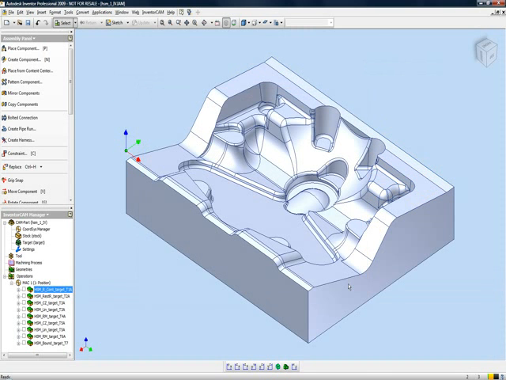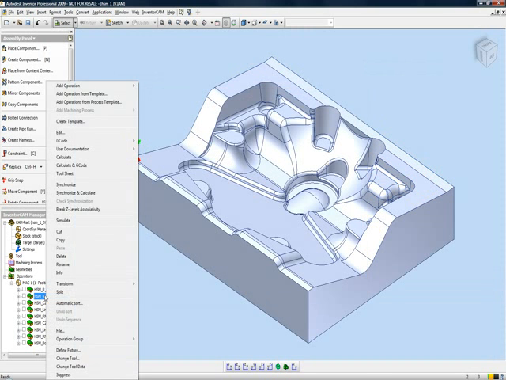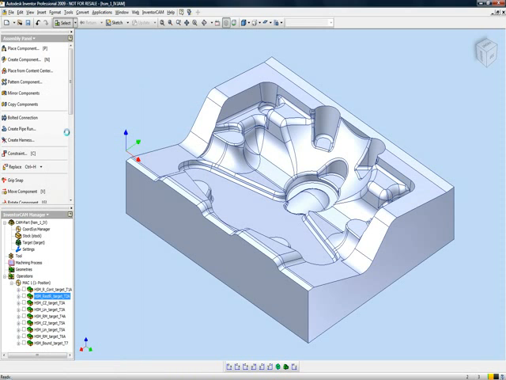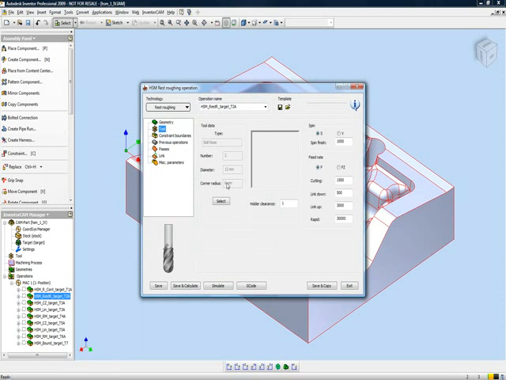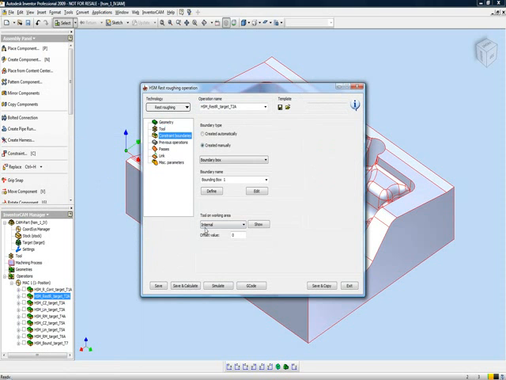Now, in my next operation, I've done a rest machining operation because obviously that tool that I've chosen before cannot go into every single area because it's a large tool. So I'm using the same geometry, and this time my tool will be a 12 millimeter ball end mill. My constraint boundaries will be the same as before, boundary box.